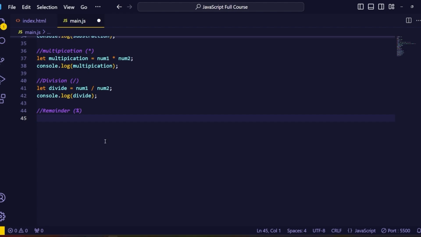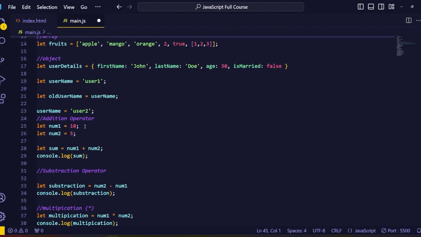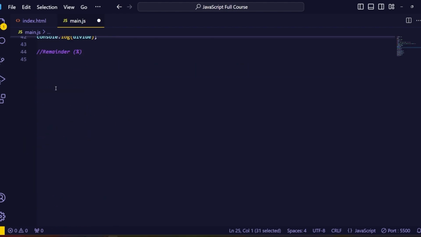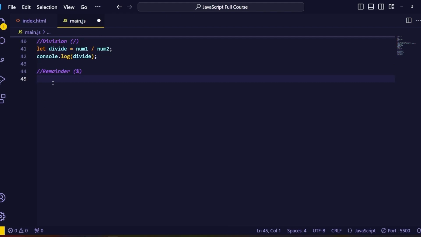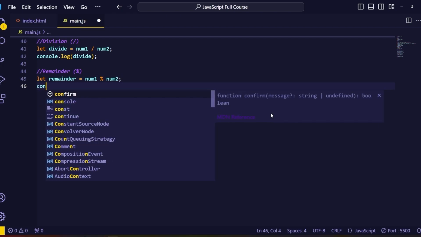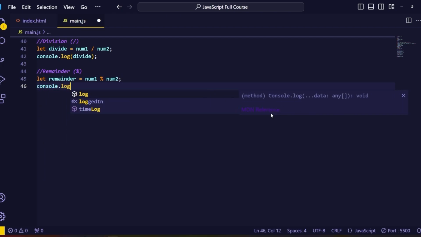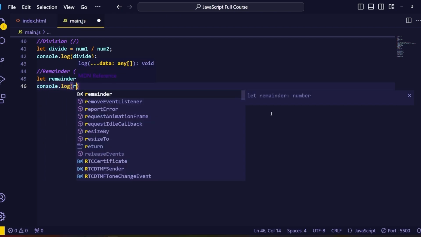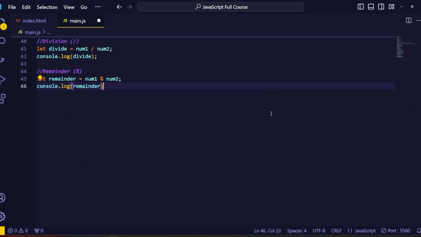So let's look at our code example and do this remainder operation to these two variables, num1 and num2. Create a variable down here. Let the variable name is remainder and assign num1 remainder symbol, which is the percentage symbol. After this, num2. Now down here, log this. Save this and back to the browser.